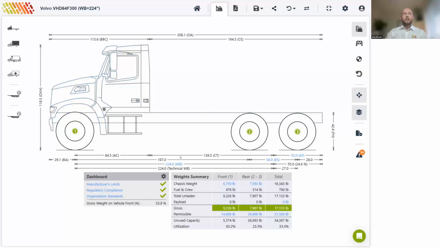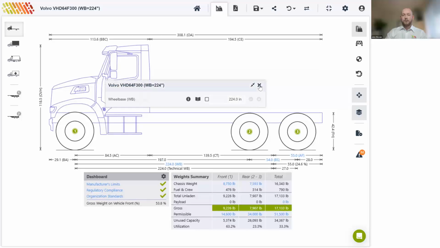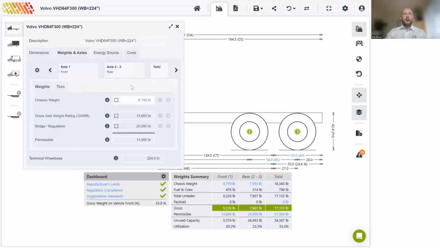For example, we could start off by changing our wheelbase here just by selecting the override button and toggling it up or down, longer or shorter. We can also change the bogie spread here and the after frame if necessary. So this chassis weighs just over 16,000 pounds. So if you need to make a change to the weights, you can click either the front or the rear axle here, and you can change the weight here if you need, and also the gross axle weight rating.